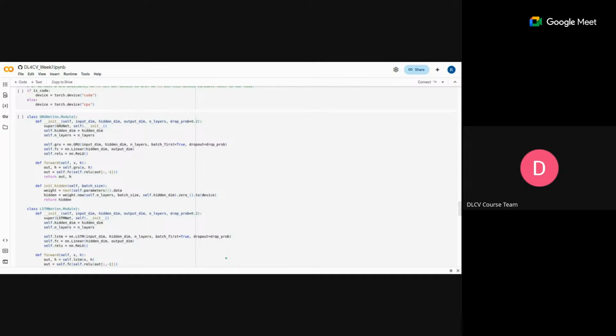Yeah, GRU has only update and reset gate, whereas your LSTM has your forget gate, output gate, and update gate. So GRU actually reduces the number of gates from three to two. LSTM has input gate, forget gate, and output gate. GRU only has update gate and reset gate.